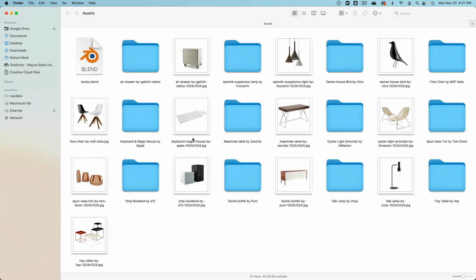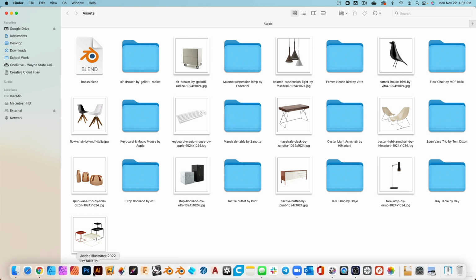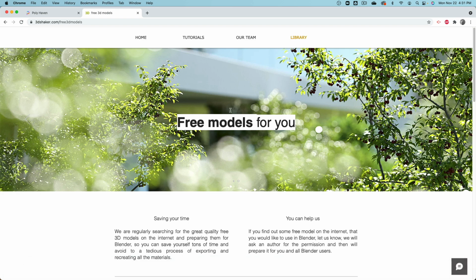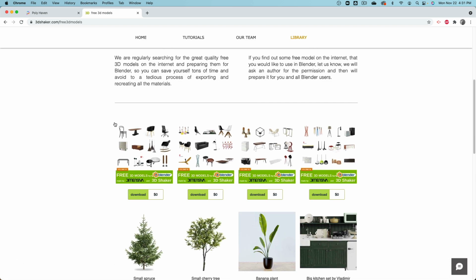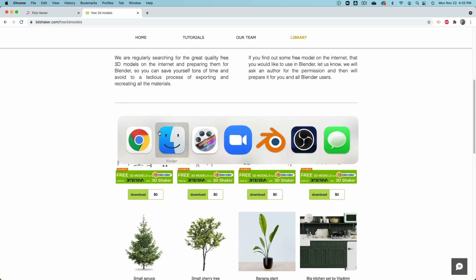So in assets, I put in a selection of very well working furniture pieces, which are ideal to illustrate the impact of lighting of an interior space. All these models are part of the free offering from 3D Shaker. So you can go to the website, and if you would like to download the complete libraries, here they are.